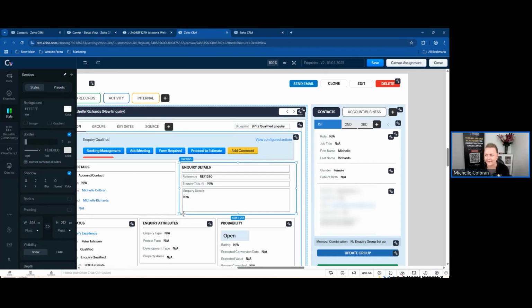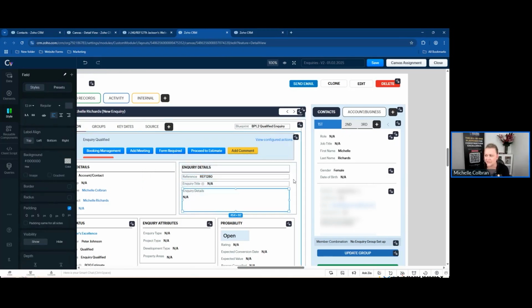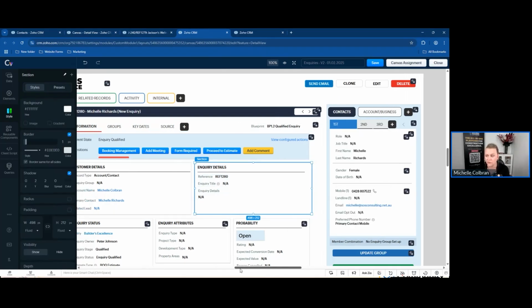Go outside in with your design. Start outside in, then put your fields in, because you can move them around, but it just takes a little bit of time. So work out what you want in those individual sections. Don't make your fonts too big.